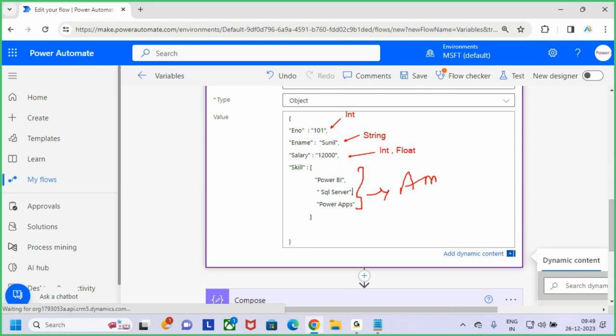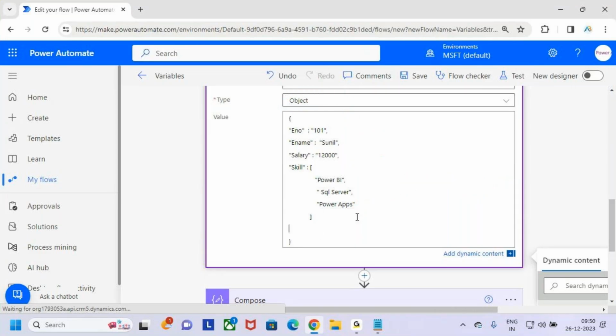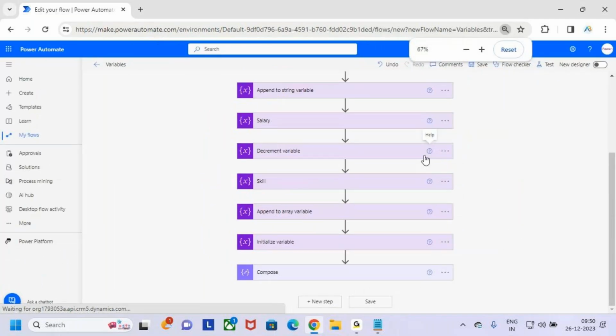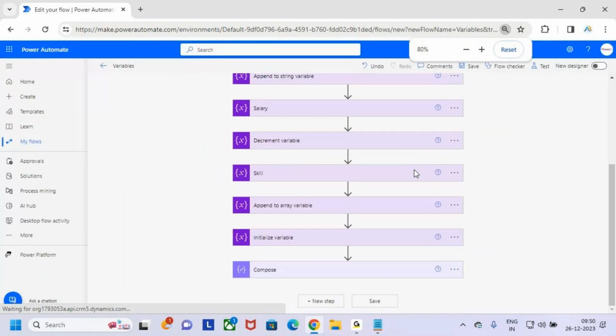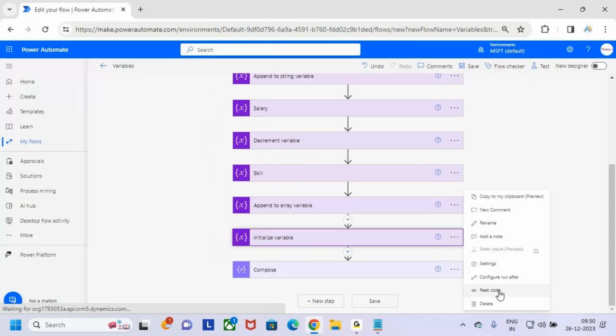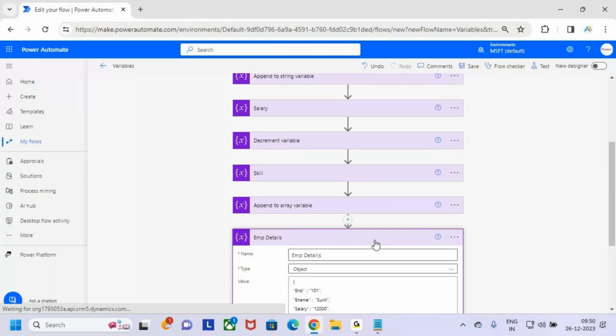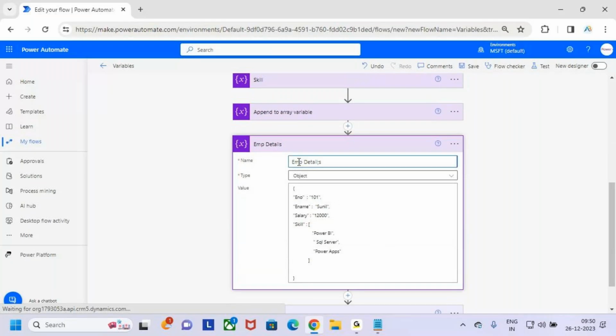So all these data types I'm using in one place. What is that data type? Object. Object is nothing but what? Like a table. So just go and save this one. So I'm declaring only one variable here, guys, where I can display all of those. This is like an object, like EMP details. EMP details is the name. Let me change it to var EMP.